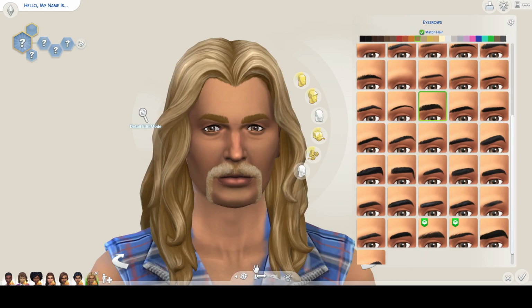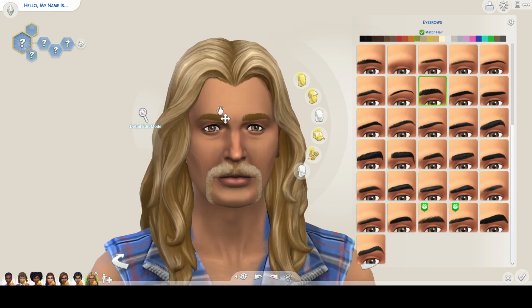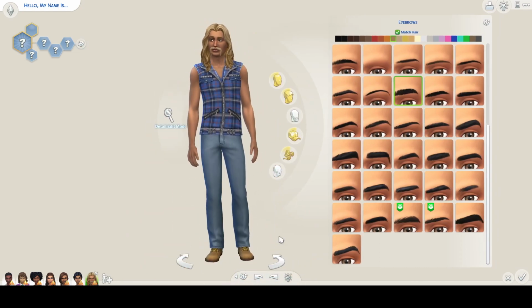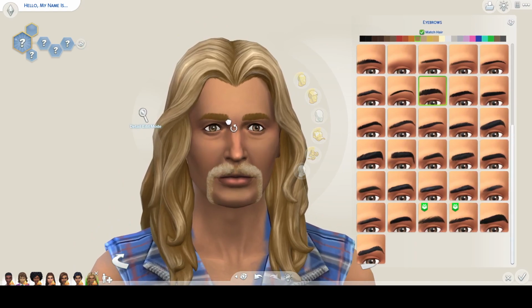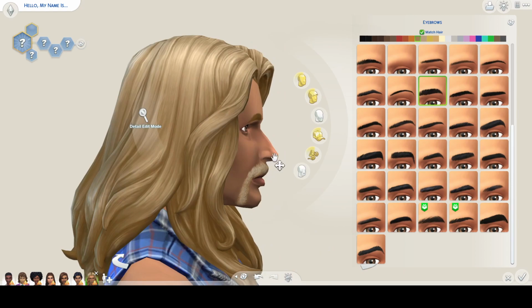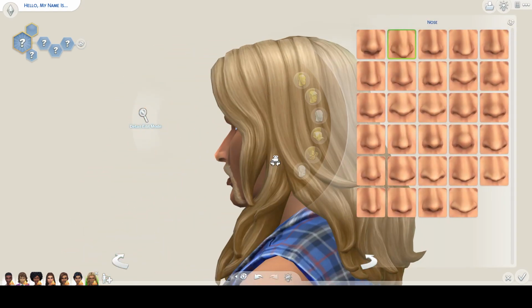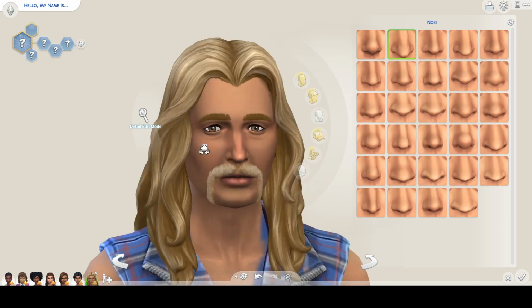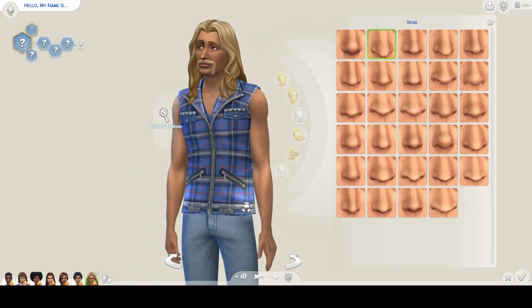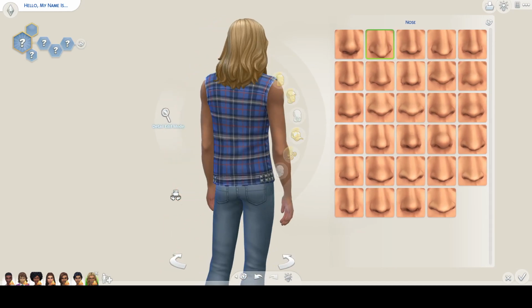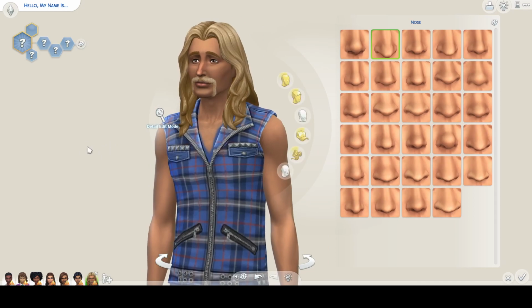Wow. No, wait a minute, I don't want him looking, I didn't want to mess with his brows, come on! Fix his brows. And that nose. Yes, sir. That is a nose. Look at him, though. What the hell? What kind of name are we gonna give him? I don't know. We have to think about it.